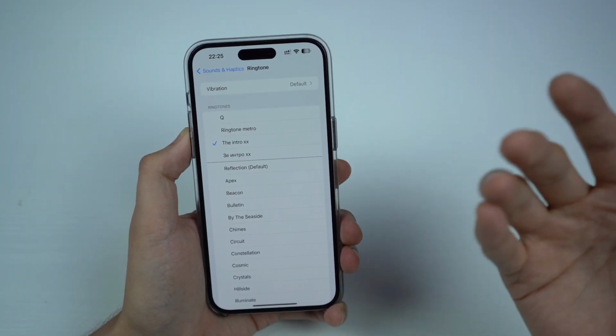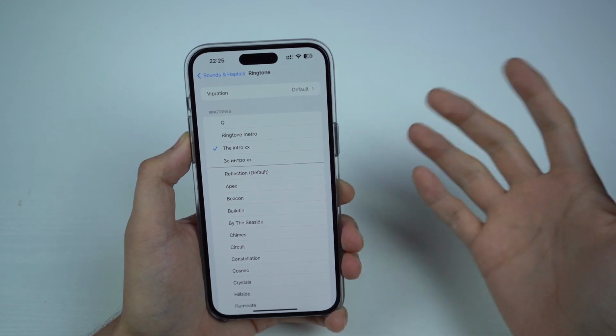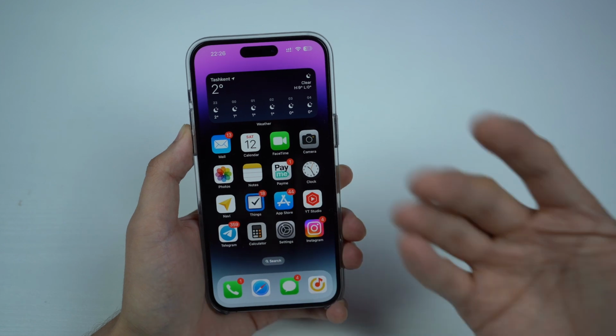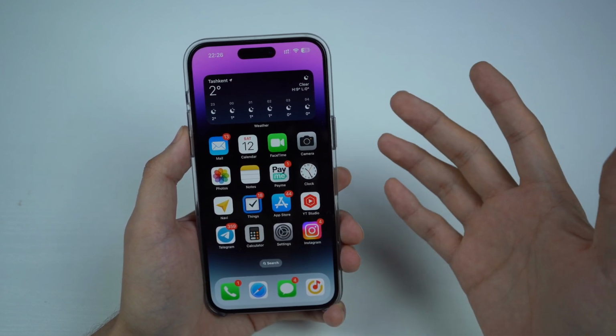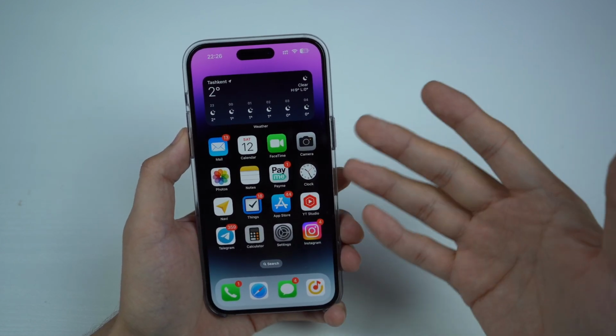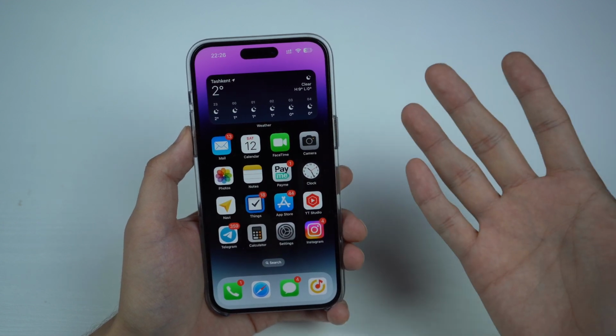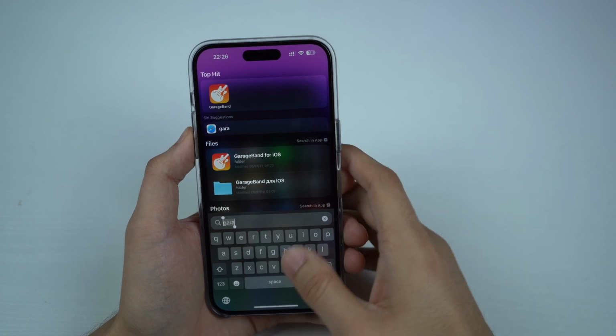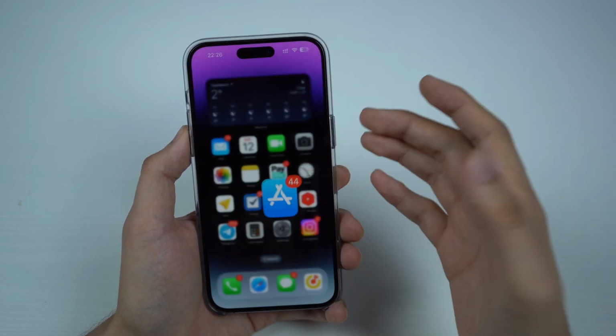I hope this video is gonna help you guys set up any song as a ringtone on your iPhone. So you just go to Safari, go to the internet, download any song from there, save it to the Files app, and then you do the manipulation that I have just shown you in the GarageBand application. It's completely free. You just go to the App Store and download it, and that's it.